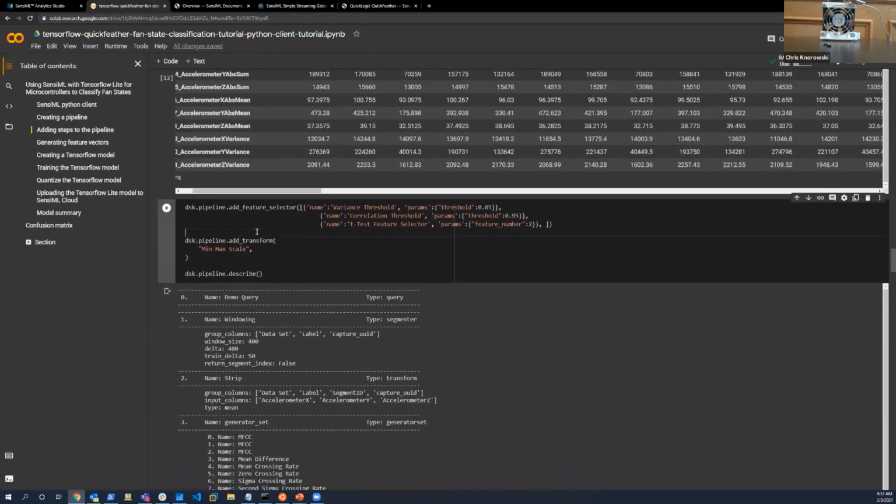Now, since we're running on embedded devices, we don't necessarily want to have to compute all of these features because we have resource constraints and latency issues that we need to think about. So one of the things we can do is pare down the total number of features that we need to extract by using a feature selection algorithm. I'm actually going to use 3. The first 2 are variance and correlation threshold. Those are going to remove some features, and the final is a t-test feature selector.